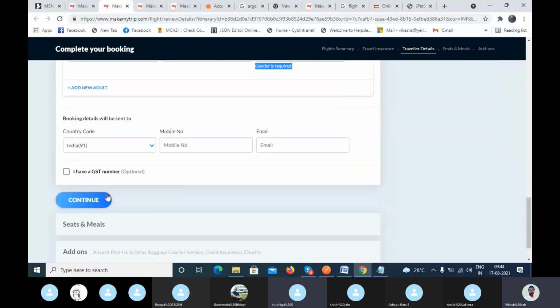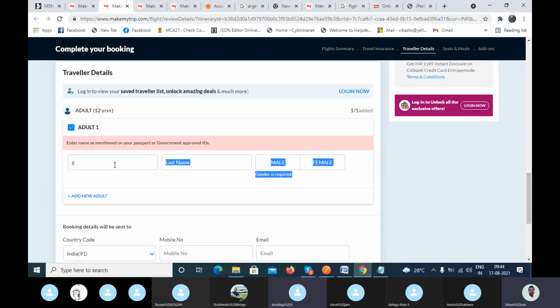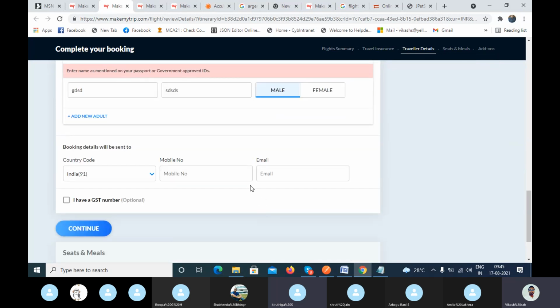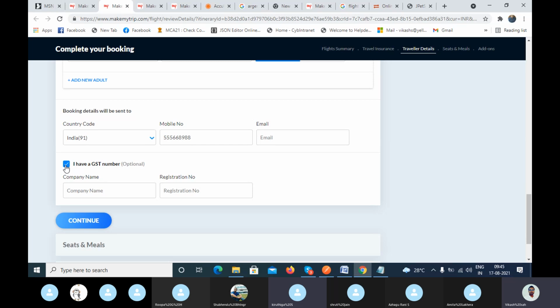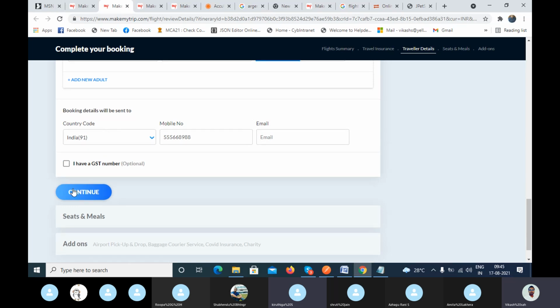Let's suppose I'm not passing the email ID here. Let me pass the value, and the mail I have selected, and I pass the phone number 789, and continue.